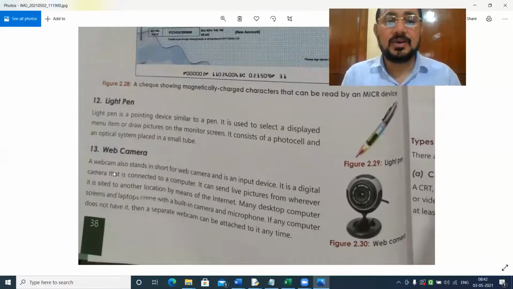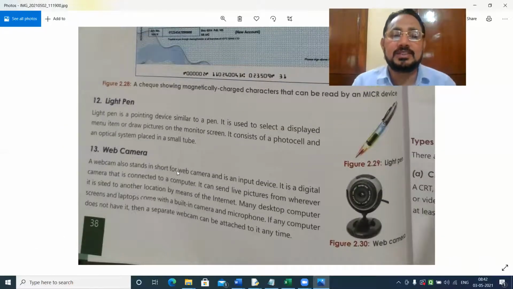The next is your web camera. A webcam also stands for web camera and is an input device. It is a digital camera that's connected to a computer. It can send live pictures from wherever it is sited to another location by means of the internet. Many desktop computer screens and laptops come with a built-in camera and microphone. If any does not have it, then a separate webcam can be attached to it.